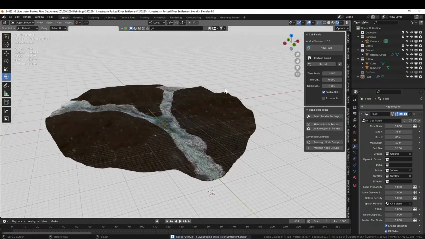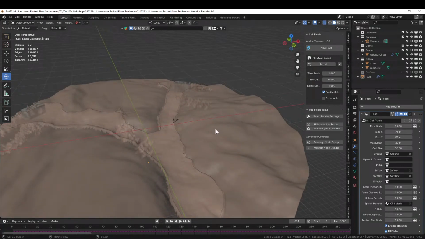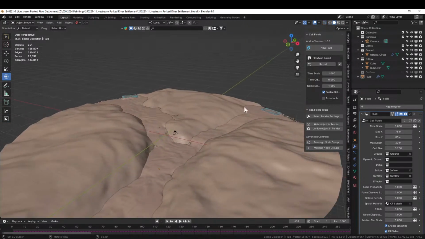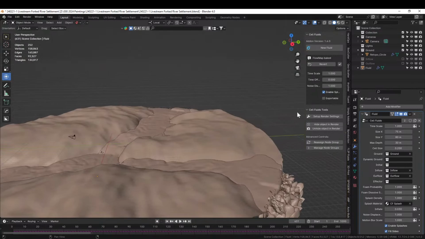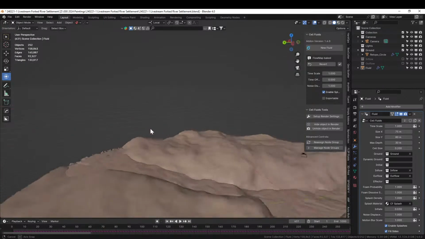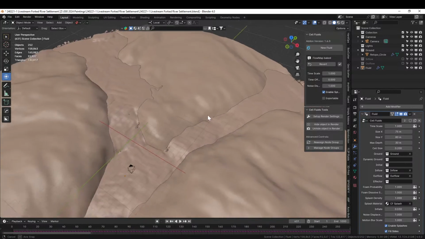Okay. So we have our rivers coming together. Now it's time to get rid of our inflow, our outflow. There we go. And yeah, a little bit of a bump there, but it's not bad. I can live with that. That's fine.